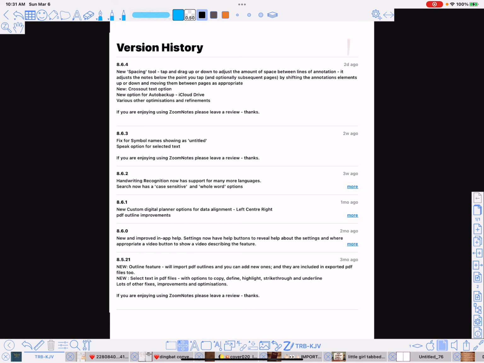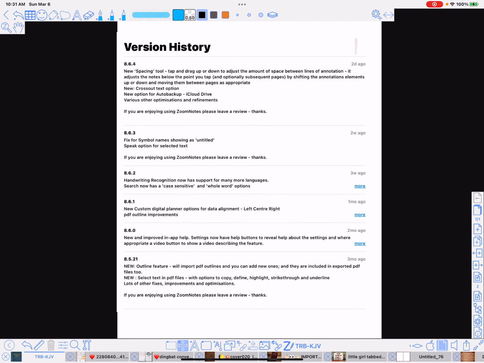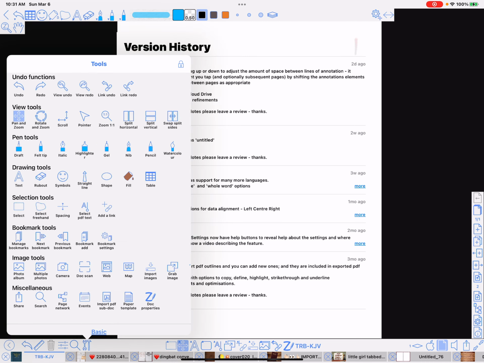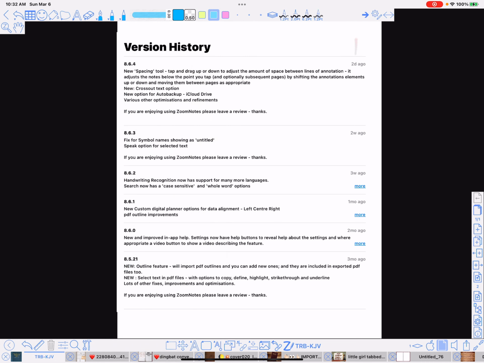Okay, three months ago, he added this feature. Let me highlight it, and you'll see why this is a nice tool. I'm going to choose my highlighter, and watch how not straight I am with it. This new feature right here, select text PDF, with options to copy, define, highlight, strike through and underline.